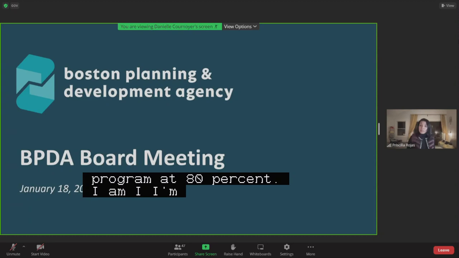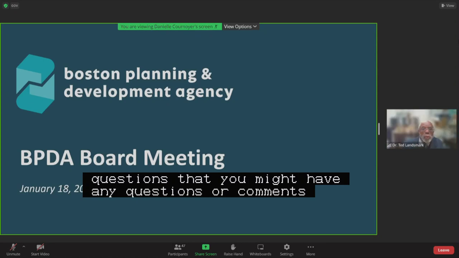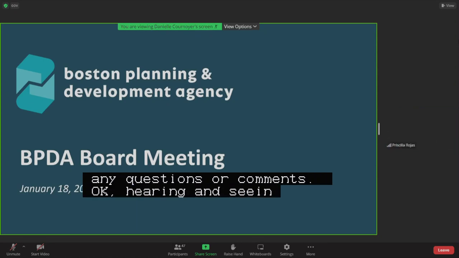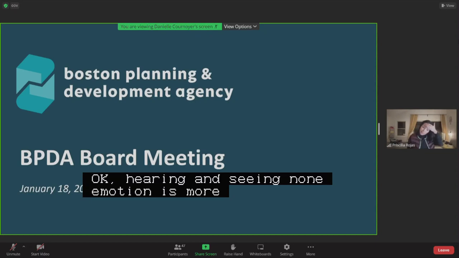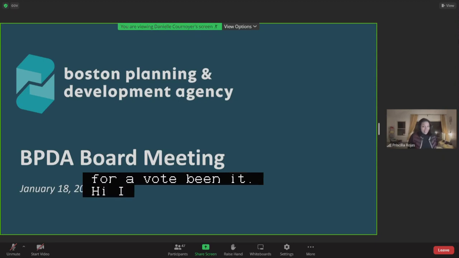Any questions or comments? Okay, hearing and seeing none, a motion is in order. So moved. Second. I'll call for a vote. Ms. Bennett? Aye. Mr. Lansmark? Aye. Mr. Shepherd? Aye. And the chair votes aye. Motion passes. Thanks, Caitlin.